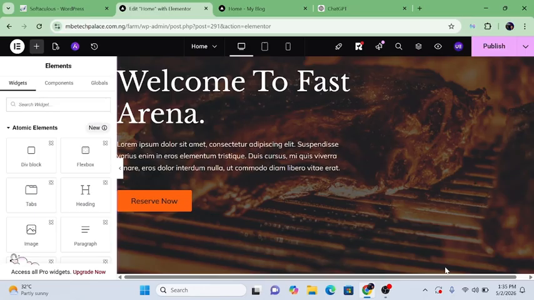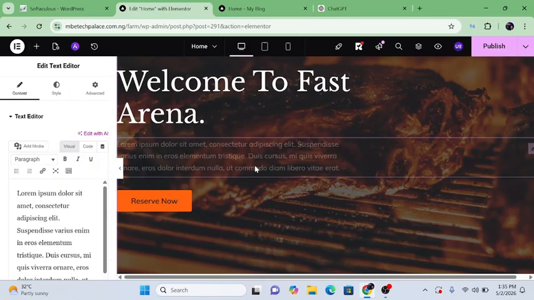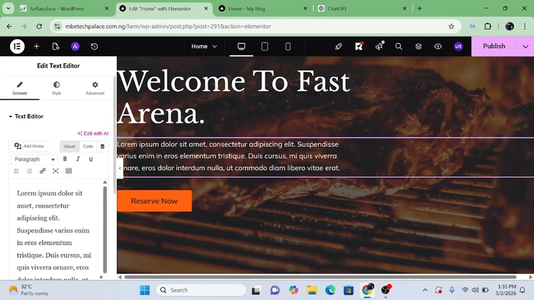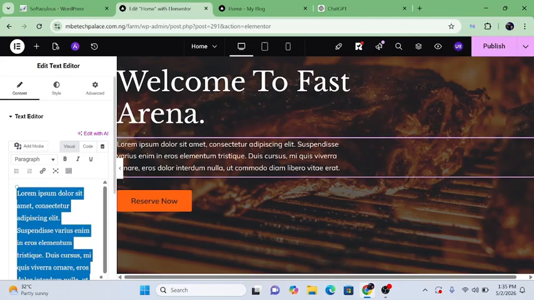Alright, so you want to work on this now. Let's see if this is ready. It's not ready, so let's just press Ctrl A to highlight everything.